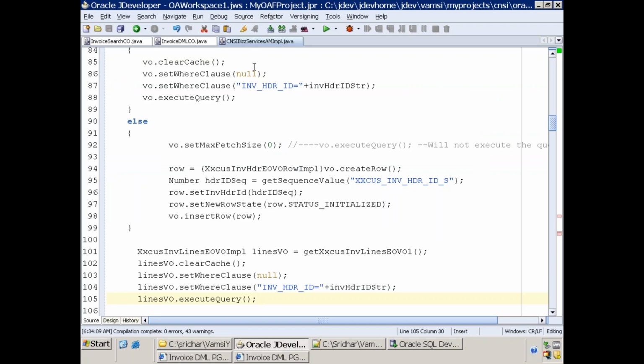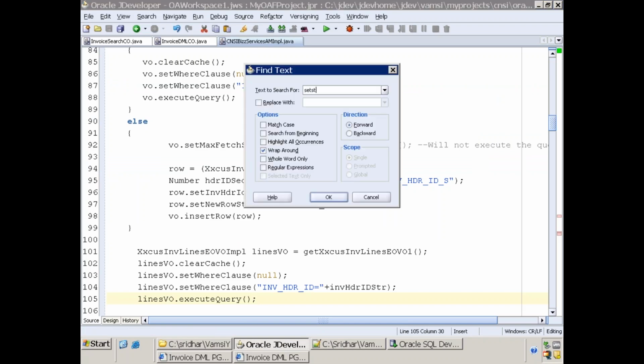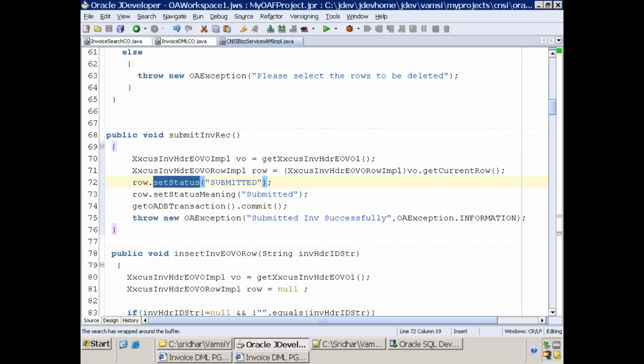No, I wrote the logic for both things. Like let's say set status, right? Can you see set status meaning? First, for submitted I have done this, and for the draft there is nothing we have done. That's the issue. For the draft you'll come here, right?